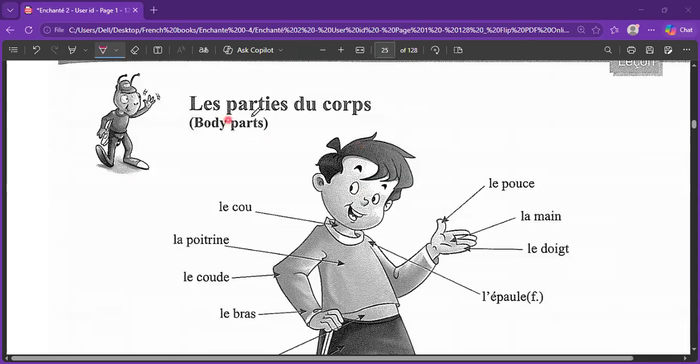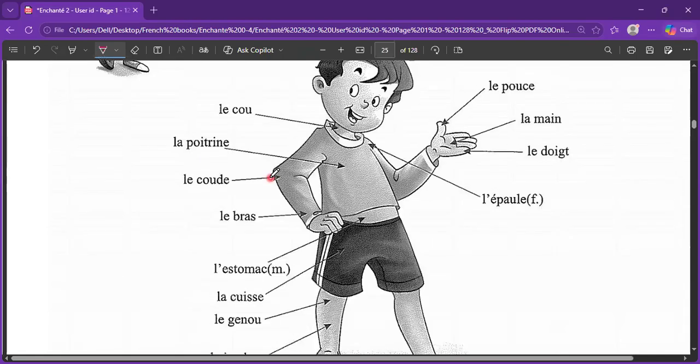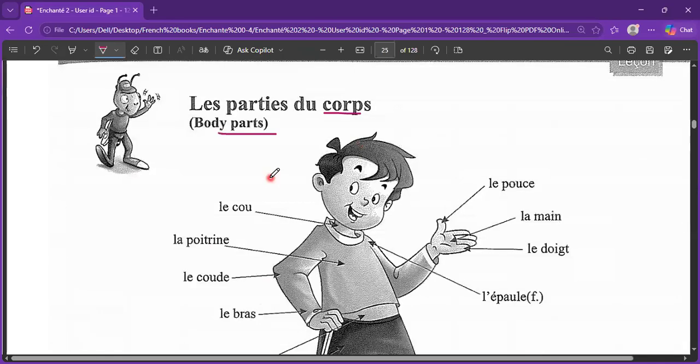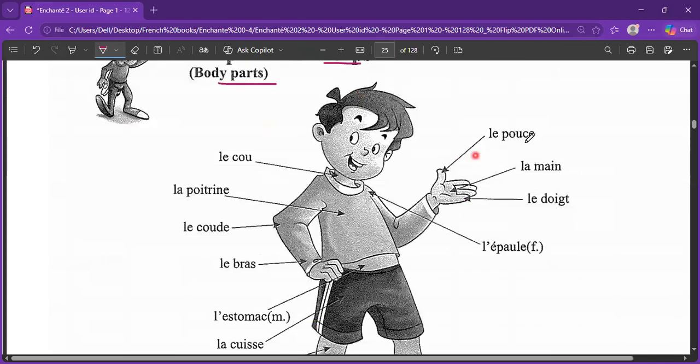Now we have les parties du corps, which means body parts. I want you to repeat the pronunciations after me. Okay? Let's start from here. The first one is le pouce. Le pouce is your thumb.